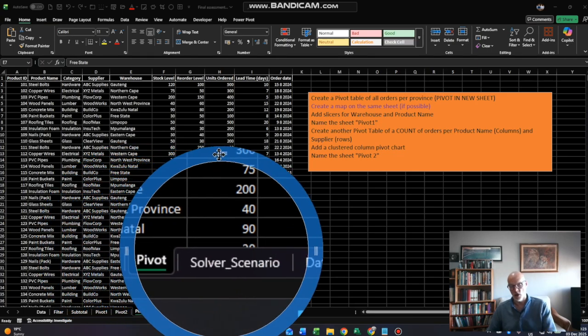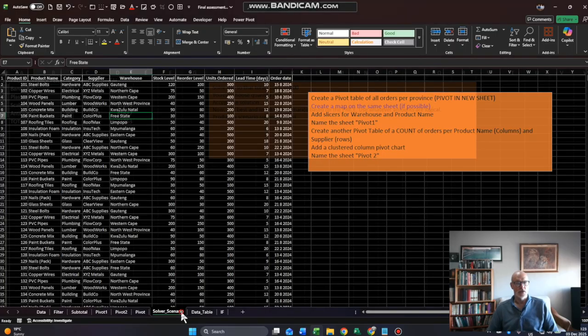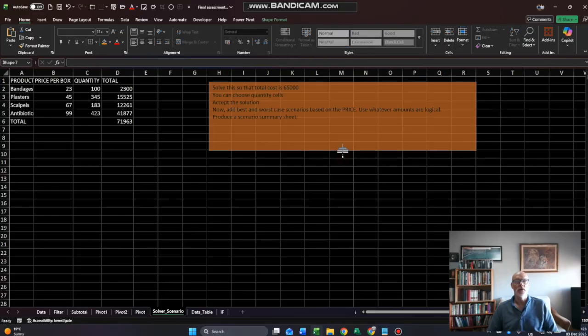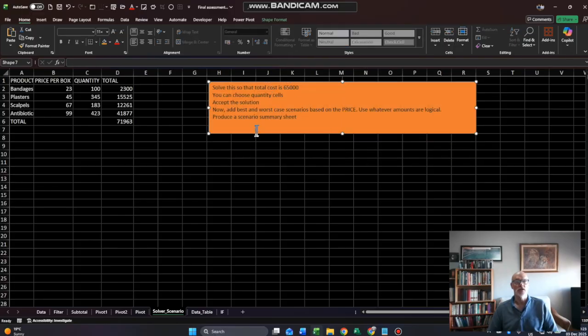Now we're going to go to solver and scenario. Now solver and scenario people find pretty difficult. Here we've got a medical example. Actually it doesn't comply with the rest of the theme, but anyway, it's a medical example. Solve this so that the total cost is 65,000. You can choose quantity cells to change. Accept the solution. Now add best and worst case scenarios based on the price.